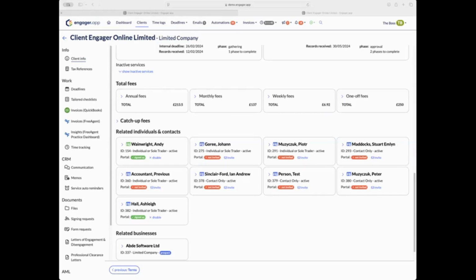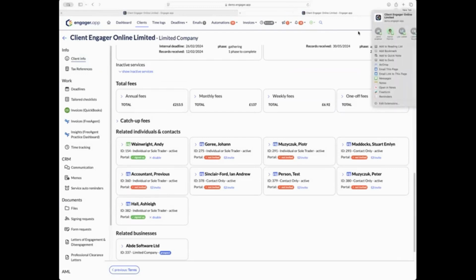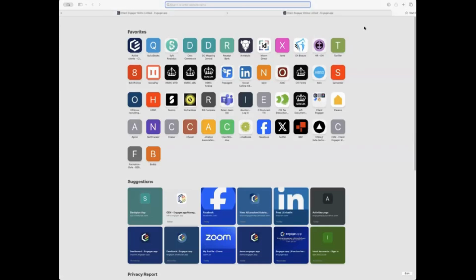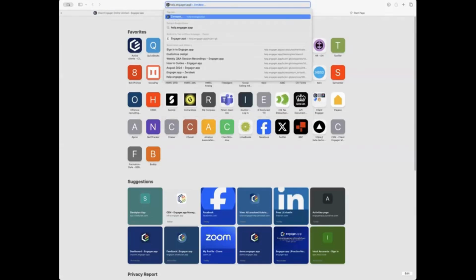Can you please show the Help Center? Yeah, Eloise, all you do, click on your name at the top, get help. And oh, that's my login. Ignore that. I can't show the Help Center because it takes me into the back end. But literally, all you do, click on your name, click on Get Help, or type in help.engager.app, and it will take you to the Help Center.